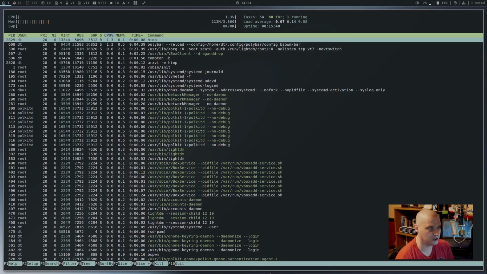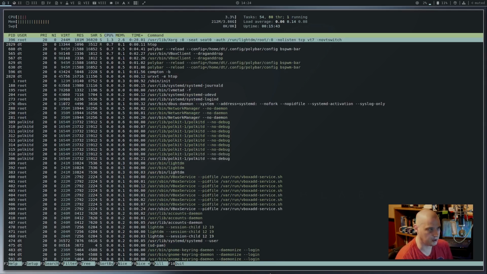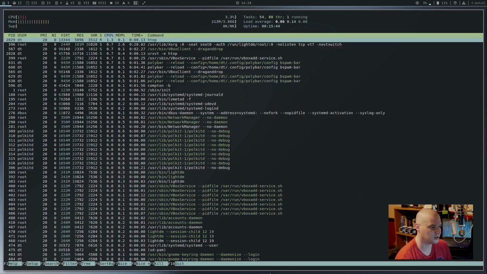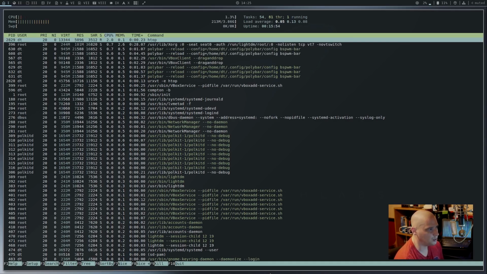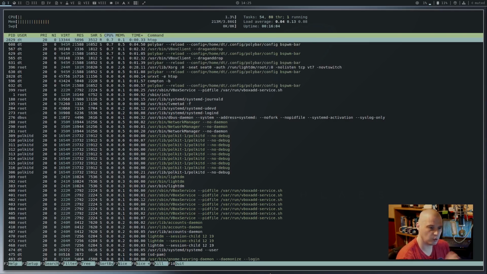CPU usage, we should be using next to no CPU because we really didn't install much. There's not really any background services or anything running. Just a few systemd things going on. So using 1 to 3% of the CPU, 213 megs of RAM of the 4 gigs of RAM I gave this VM. So bspwm, very light. So we have htop running on workspace 1.